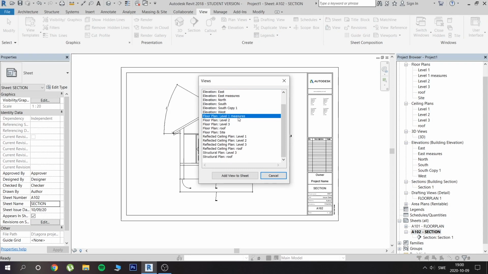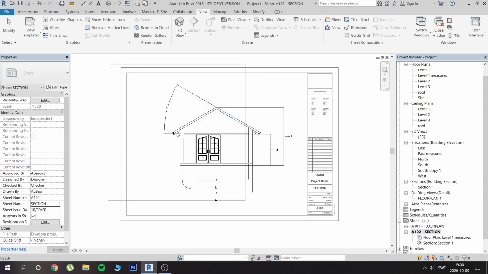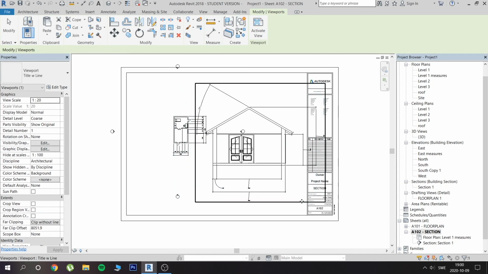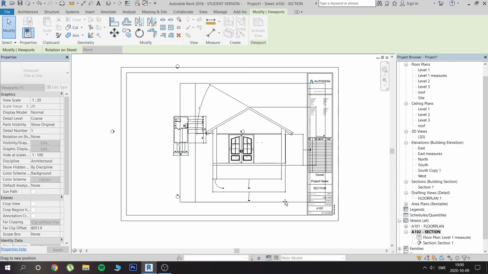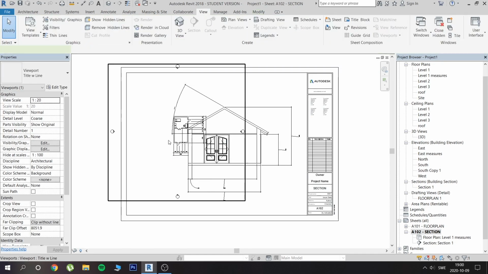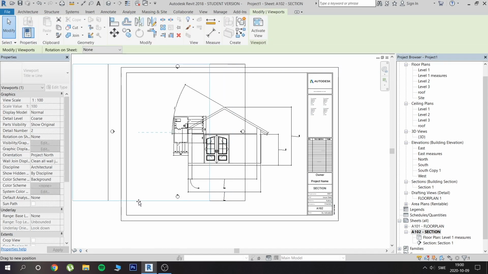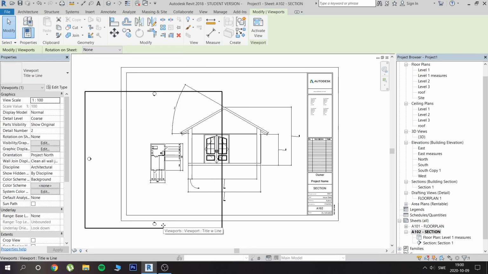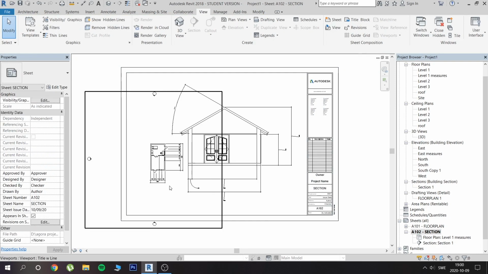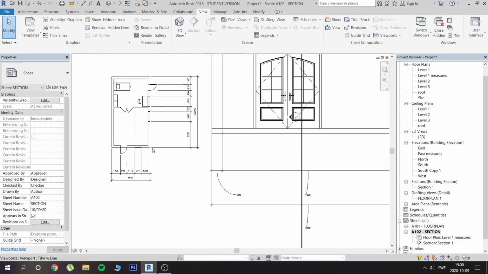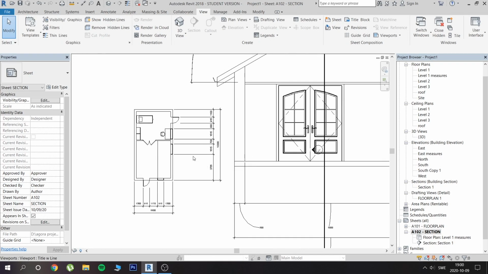Now we can add another view into this one, like this, and we can move this a little bit to the right. Now we see that this is in another scale, probably 1 to 100. And this is the view with all the measurements.